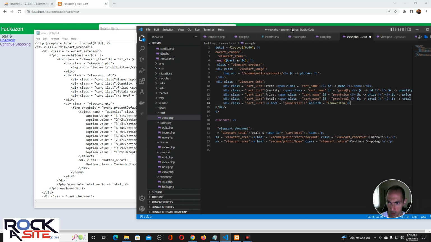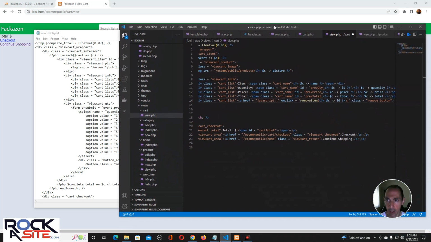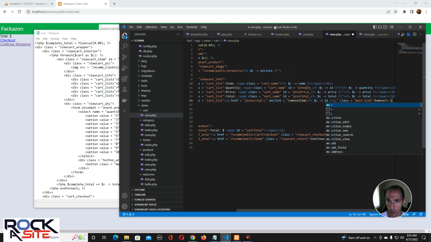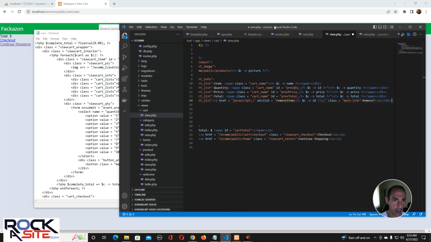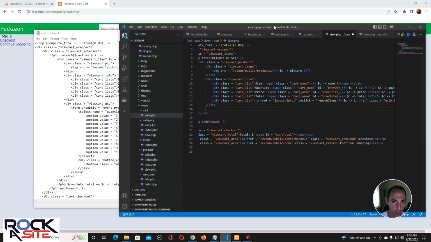And that will be referenced. We're going to send the ID. And we'll class this as remove button. We want to do that for both. Oh no, main link. My fault. Maybe remove. And then in there, we're going to separate another thing. And we're going to go div class equals view cart quantity.